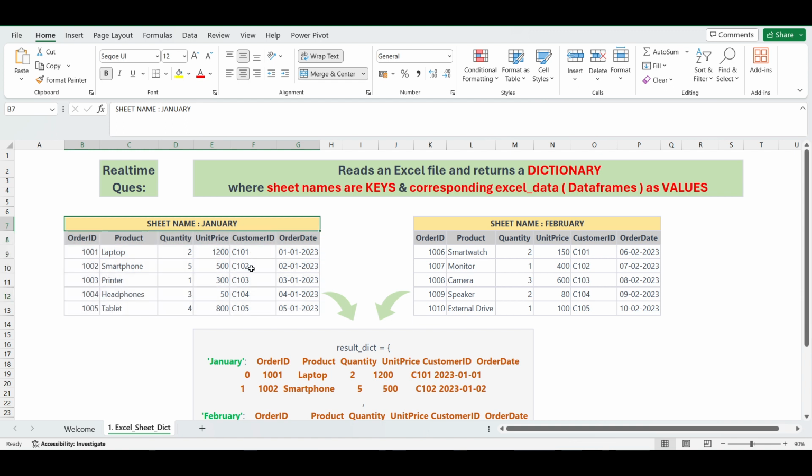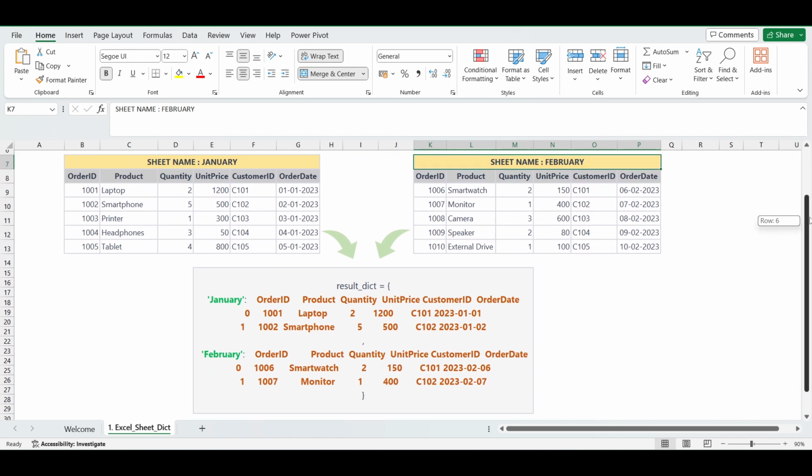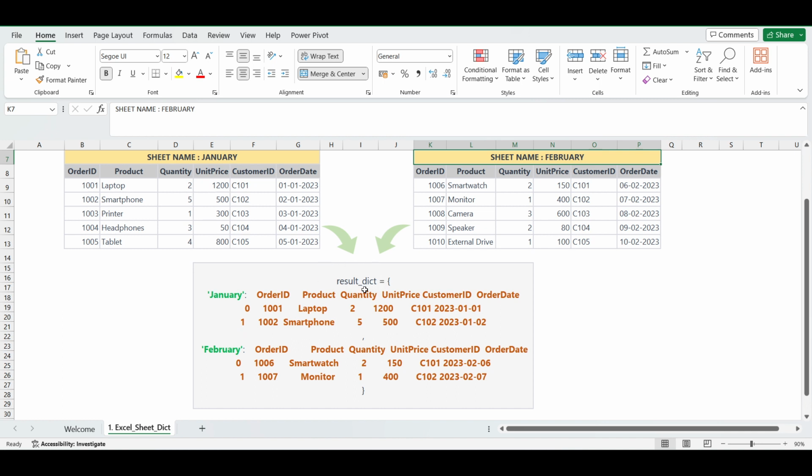This is the sheet named January. There are multiple columns and rows, and there is another sheet named February. So what we can do, we can save that in this format. We can just name it anything. So the result dict is a dictionary in which the keys will be the sheet names and the corresponding data will be stored as a data frame. In this way we can use this dictionary in a functional approach or OOPs approach, right?